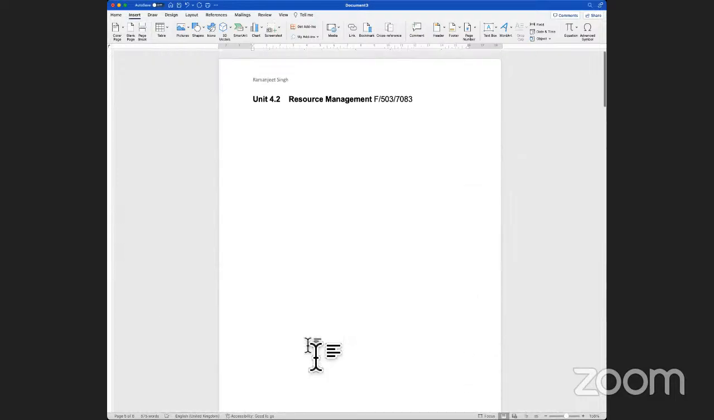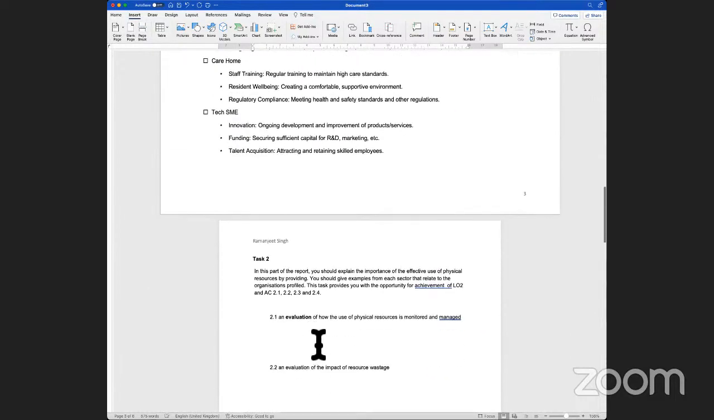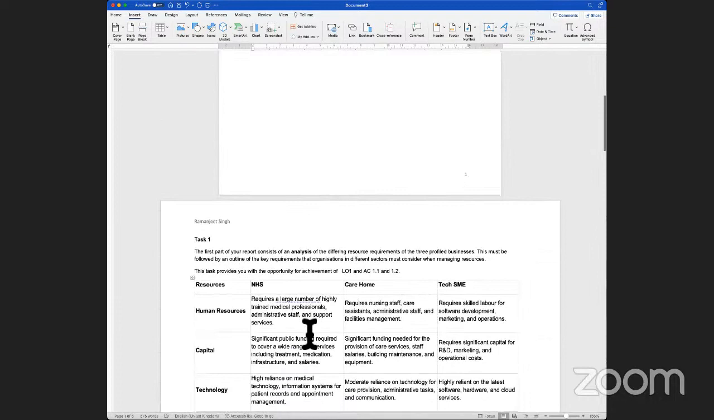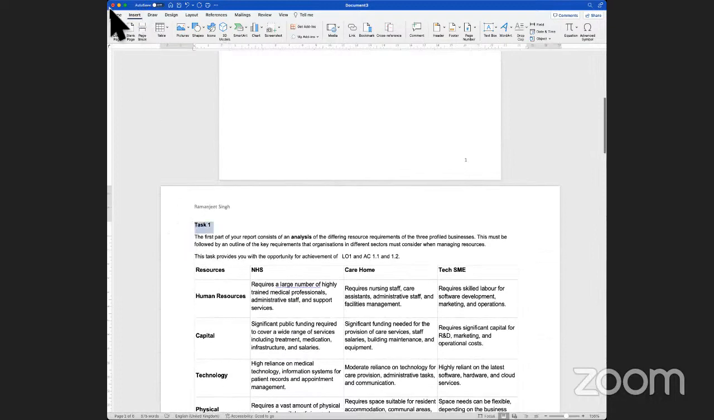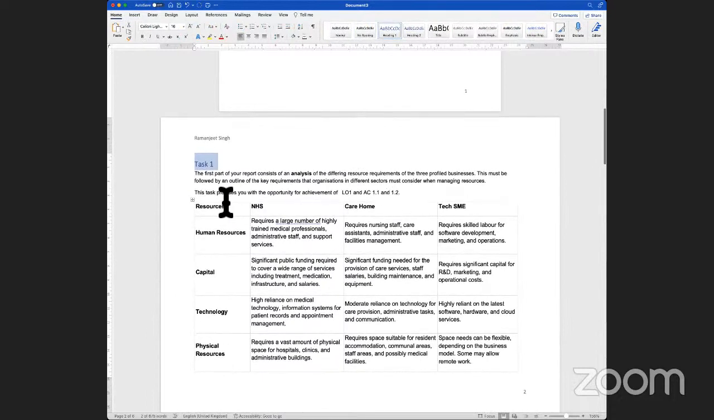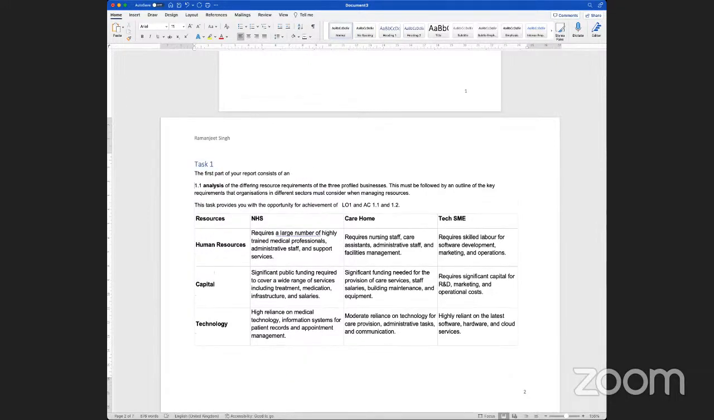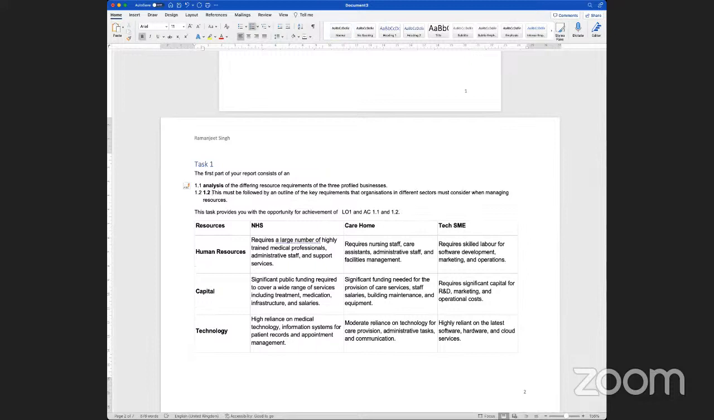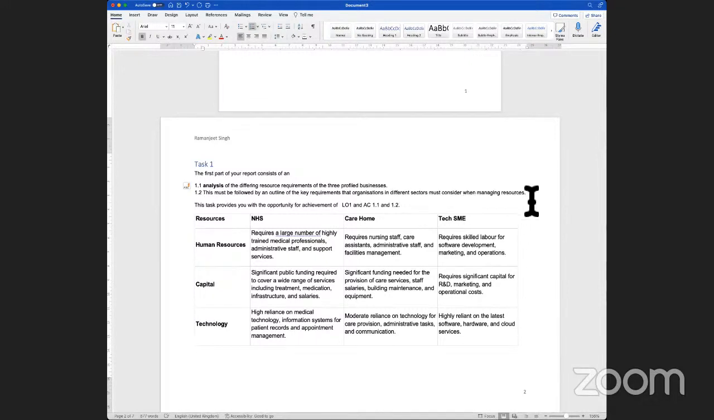Now, last but not the least, I want to show you how to draw up a table of contents. So here, if you see, this is task 1. What I will do is go into home and choose heading 1, right? And then this part of the task is essentially 1.1. So what I'm going to do is put an enter here. And then this part of the task is 1.2. But both of them are being done together.